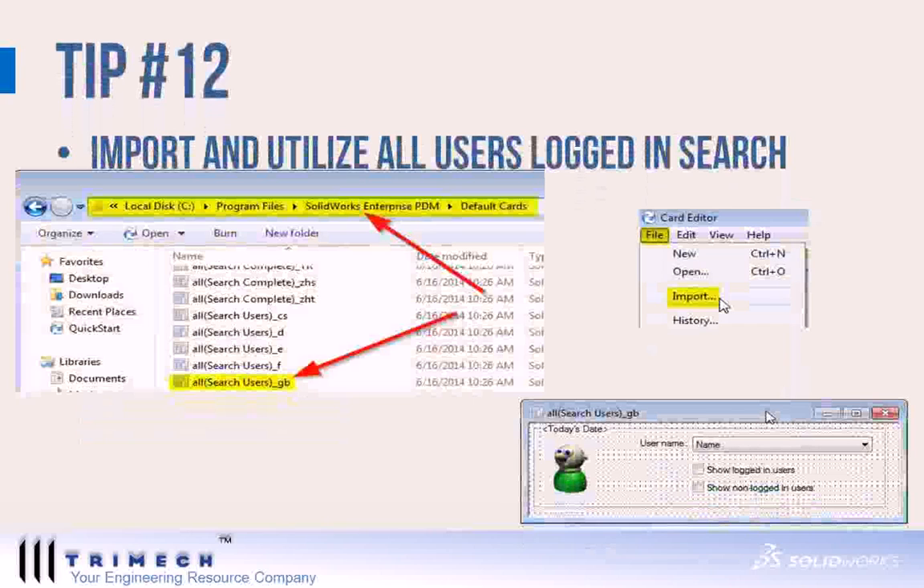Now you're going to notice that there are quite a few listed there for all search users with an underscore, CS, D, E, F, GB, etc. Well, the underscore characters are specific for language. So GB is going to be English, not E for English, it's E for Espanol. We're going to choose GB for English, and underneath the card editor you're going to import that all search users underscore GB card, and it'll have the ability to search to show all logged in users, which is pretty nice.